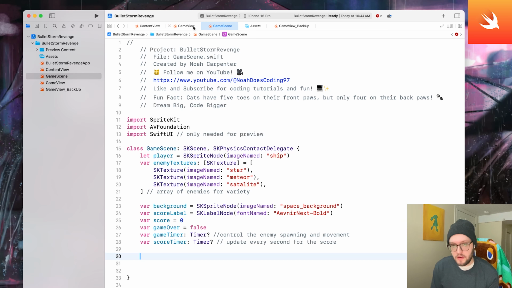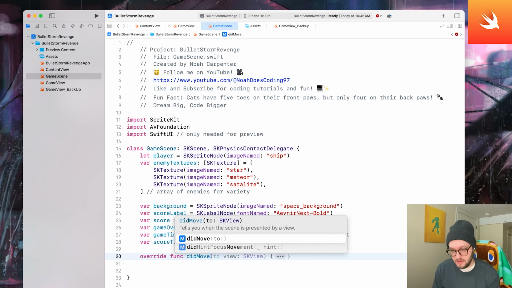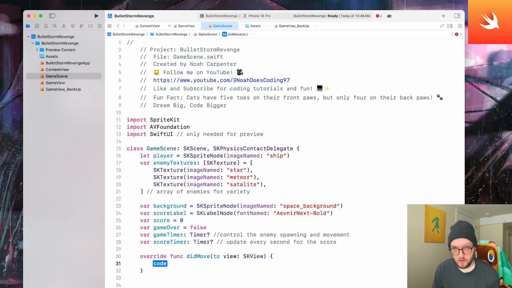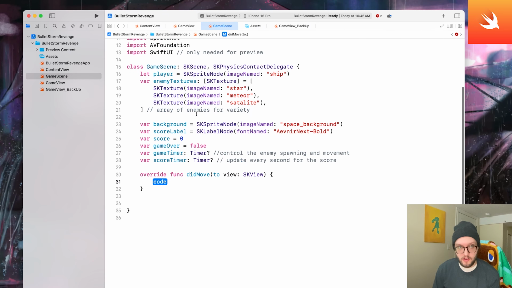There we go. All right, next we're going to reference an override function, didMove to, and this allows us, when we are moving to the game scene, to initialize different physics, set up the background, different functions like that. So when the scene is first initialized, going into our game view, we can have a setup. So we're going to type out override didMove. This is a built-in one, and we're going to select the to view SKView. It takes care of that perfectly for us. I do love a good autofill moment.